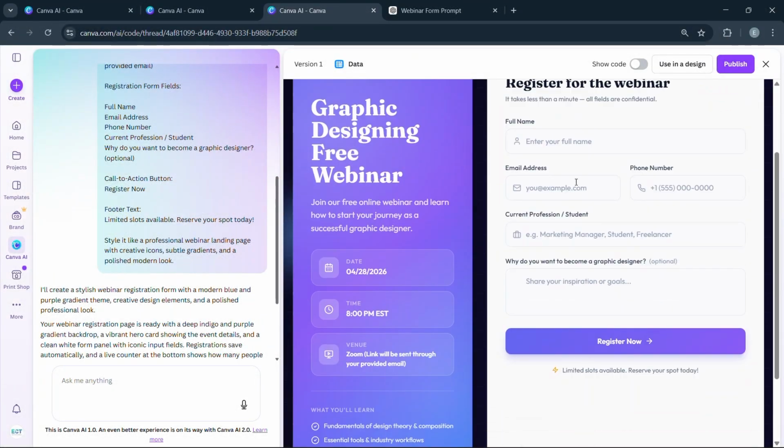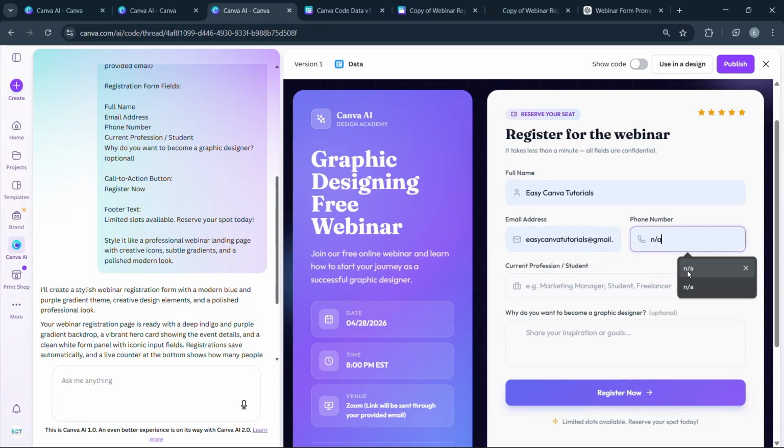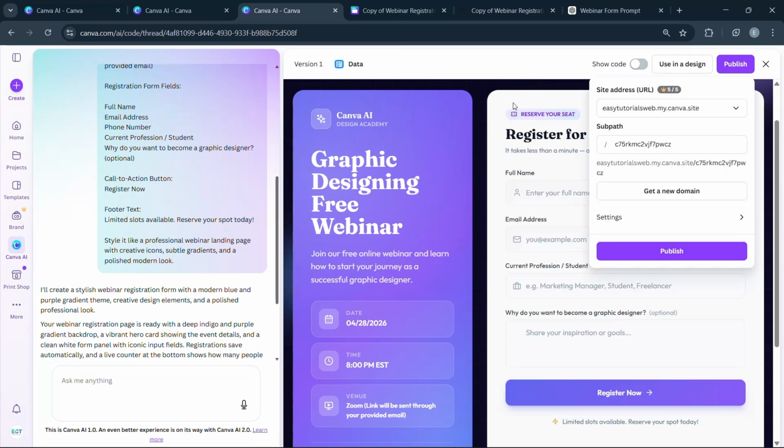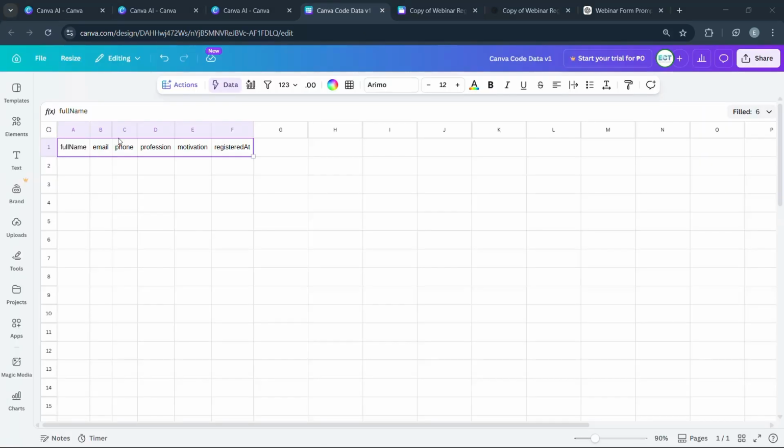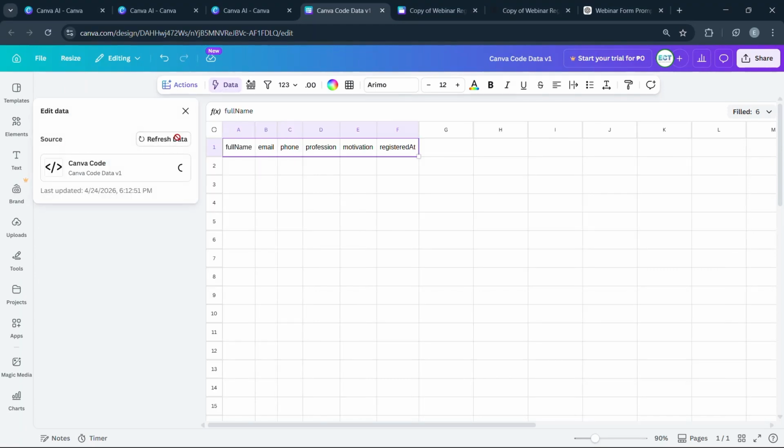After Canva finishes generating your form, at the top, you'll see a button labeled Data. Click on that and you'll notice that your form is connected to a Canva sheet. Open that sheet and you should see the submission you just made. If it doesn't appear right away, just click Data again on the floating toolbar to refresh it.